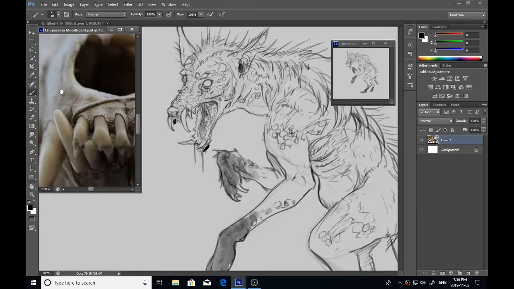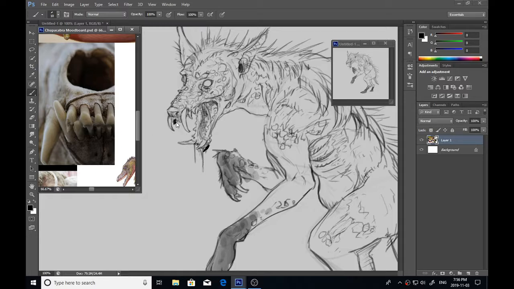Where's that skull? Here it is. Let's get a little indication of some of these teeth. Looks like there's 6 in the front. I don't have to draw all 6, but let's put something there. I mean, heck, it could even have some missing teeth. Some dirt on its teeth. Probably scratching around.